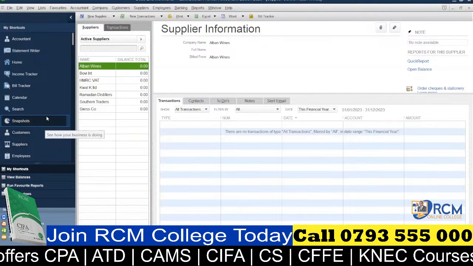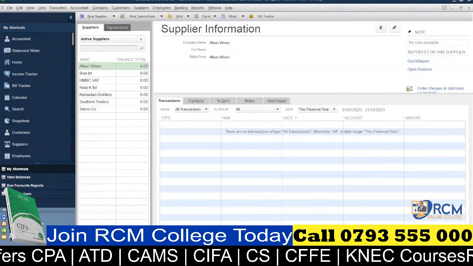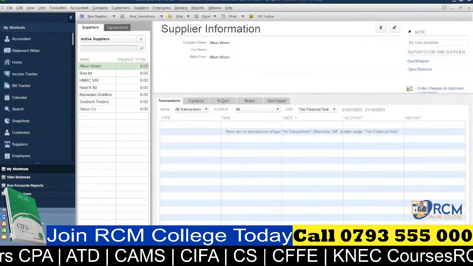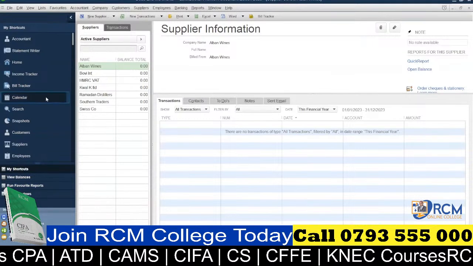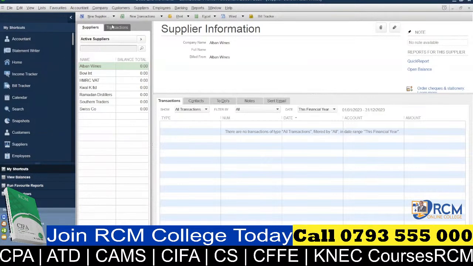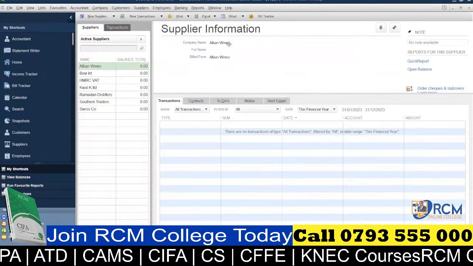Tony, please don't use the shortcuts. I'm talking about the tabs. File, edit, view, list, favorites, accountant, company, customers, suppliers. That is what I want you to click.